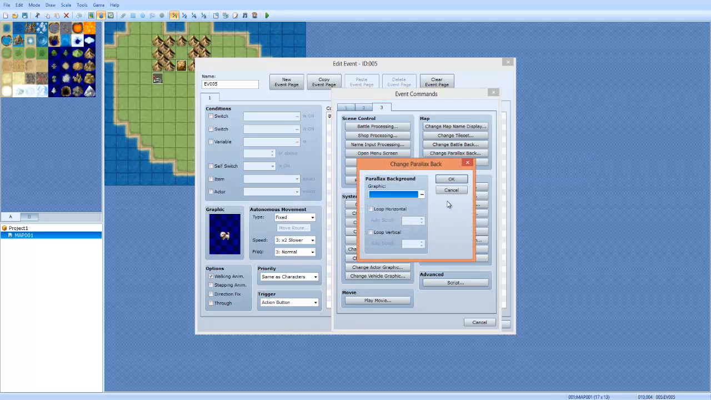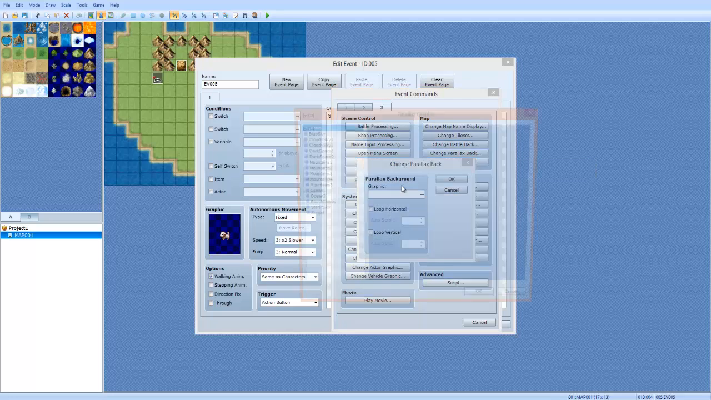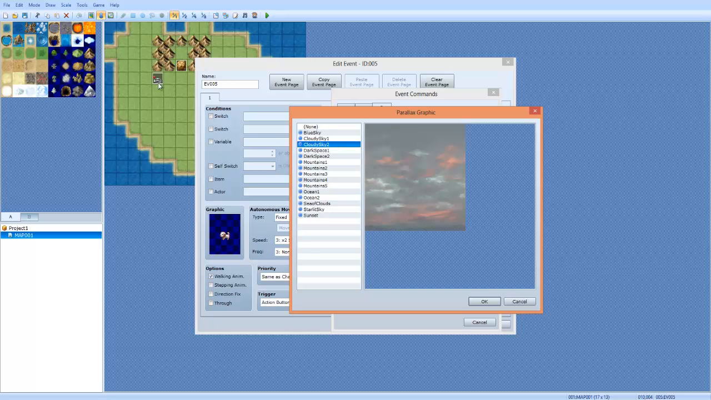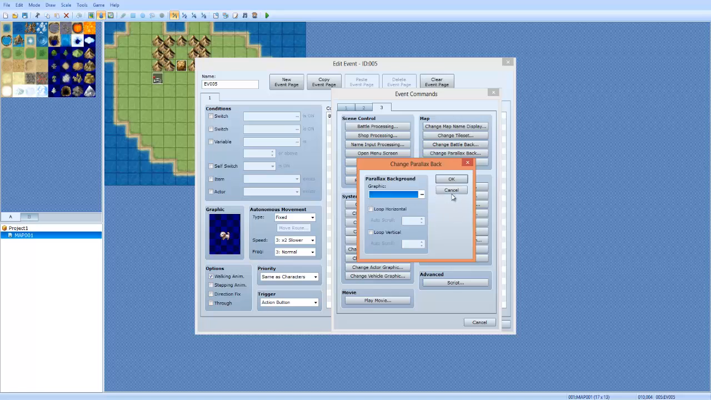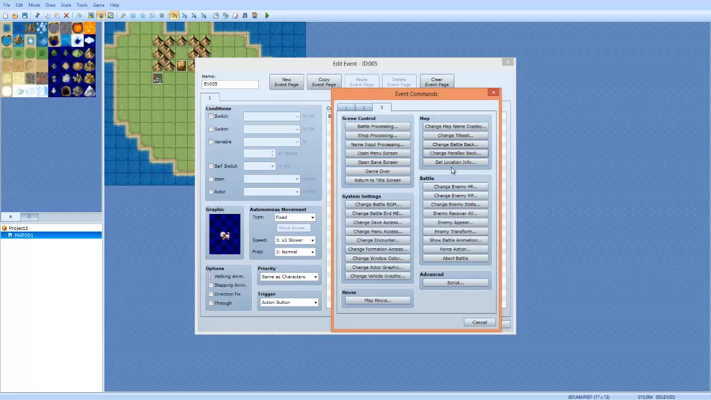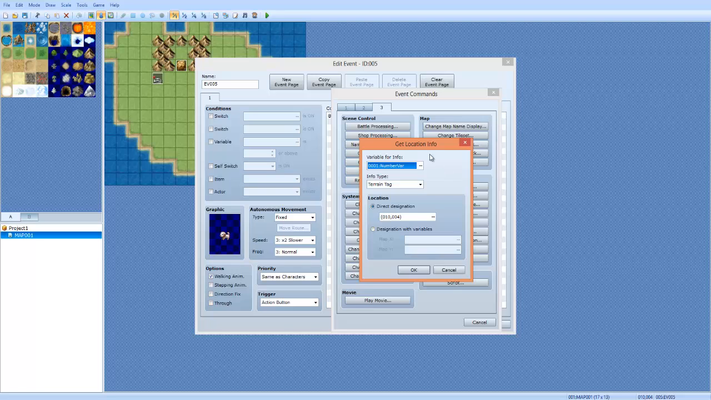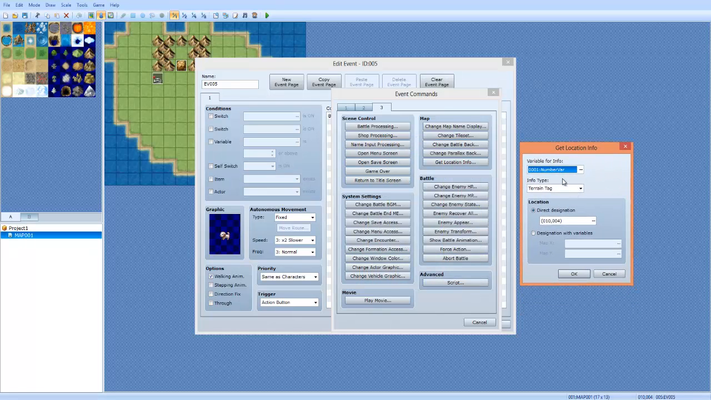Change parallax background. Oh, yeah. This is if you have a transparent area right here, like you can see behind the map. This is what goes behind the map. You can say clouds, mountains, or anything like that of the sort. And yeah. I'll be explaining parallax in the future. Get location info.